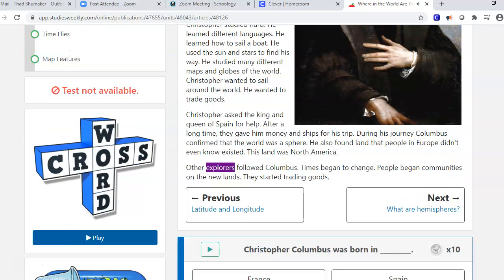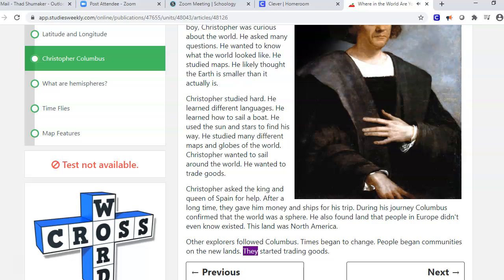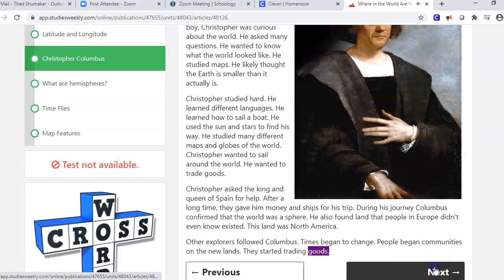Other explorers followed Columbus. Times began to change. People began communities on the new lands. They started trading goods.